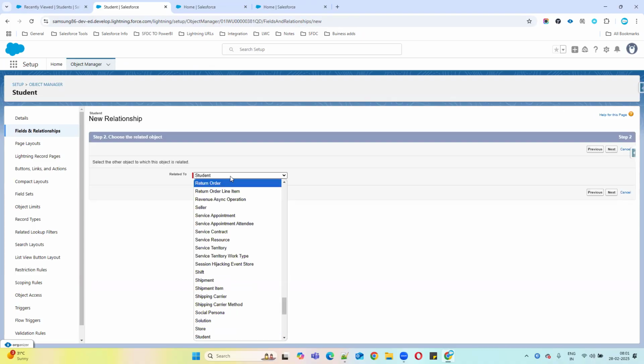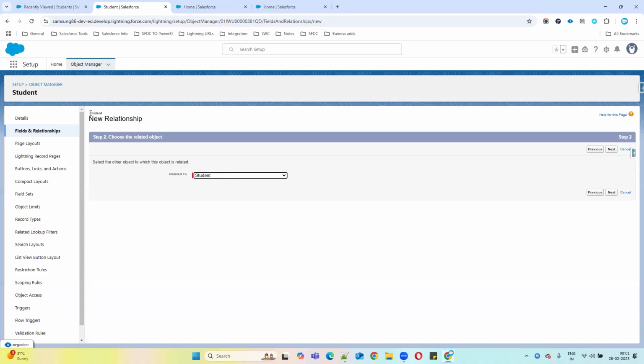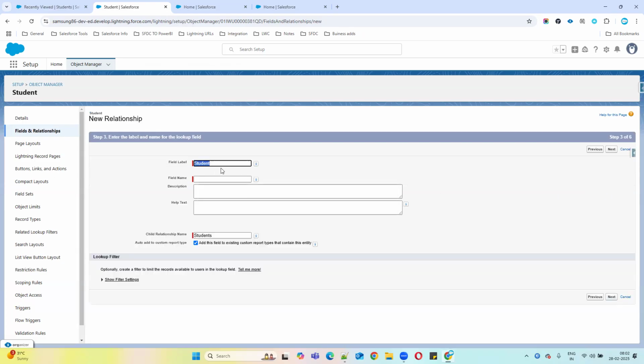So where are we creating the relationship? Currently we are in which object? Student table. Again related to which object now? Student. So both are the same. Click on next. For example, I can give student to student like this. This is the relationship label. Just leave it like this.